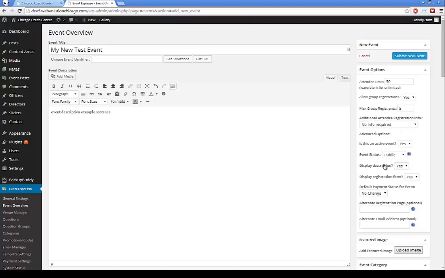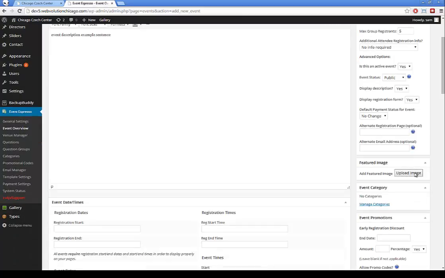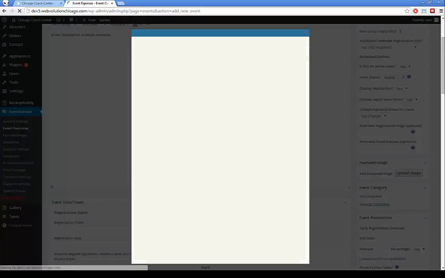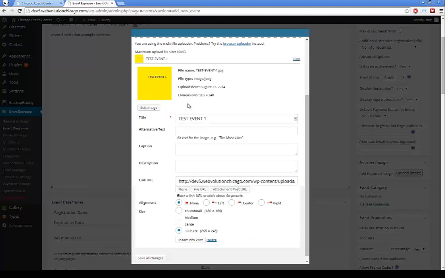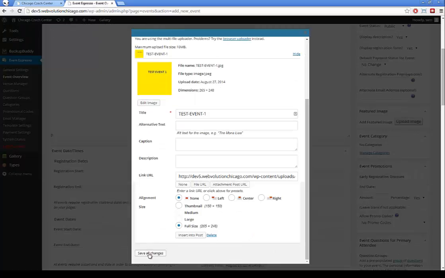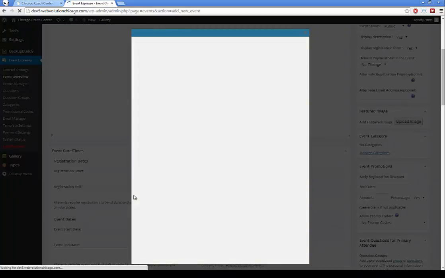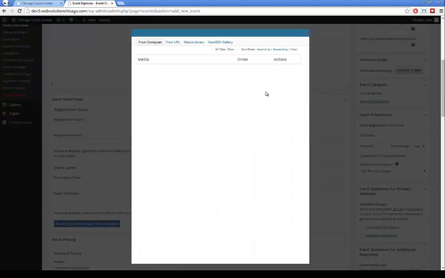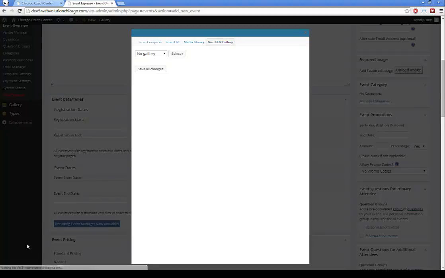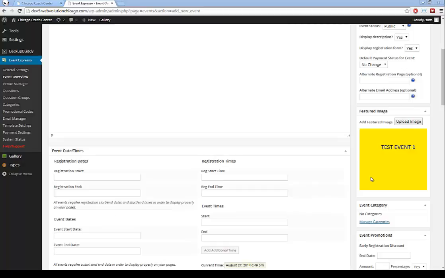It's a public event. I want it to go live once I submit the new event. I'll upload my new logo, and I do have a test logo to upload on my desktop. I'm going to grab it and drop it in here. It's not anything fancy. It's just a placeholder. Everything looks good. I'm going to save the changes there. Let's see. Oh, it's still uploading. Okay, the image got uploaded.